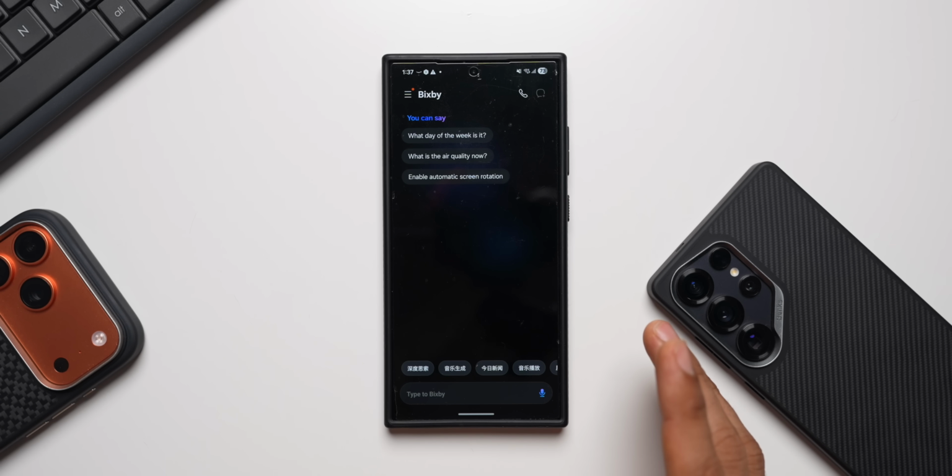Look at that. That is just amazing. You can just talk to Bixby and ask Bixby to change the settings on your phone.